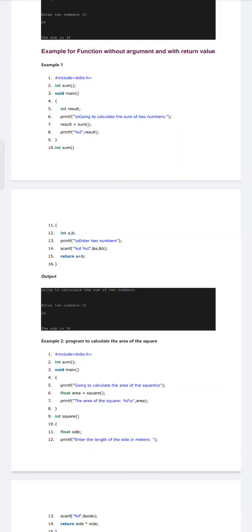So the output of the program will be: first, the printf statement in the main program will be printed, that is, going to calculate the sum of two numbers. Then the sum function is called, and when we call it, it asks us to give two numbers. We have given 10 and 24. So the sum will be calculated as 34. That will be the output.